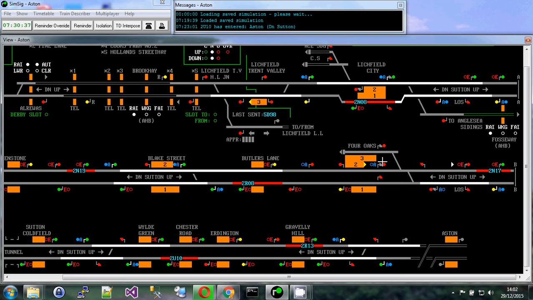Now if that red signal is very close to a set of points, then the signaling system won't allow us to set a route across those points, on the theory that if a train is coming across here and this train doesn't stop at this red signal, then they're going to collide. So there's a minimum length of overlap, and that depends on the line speed as to how far that is. It might be 50 meters or so.